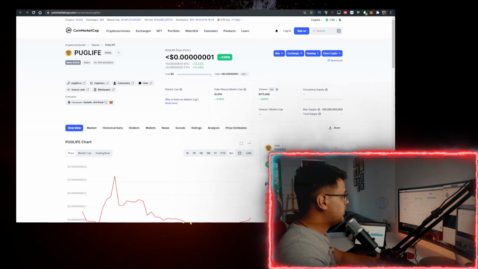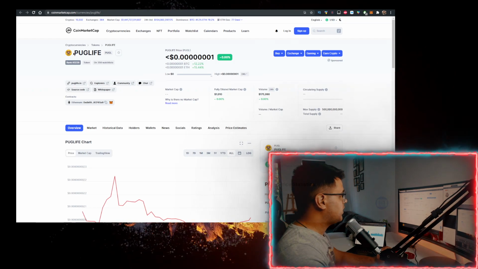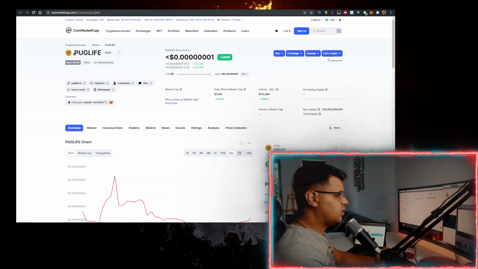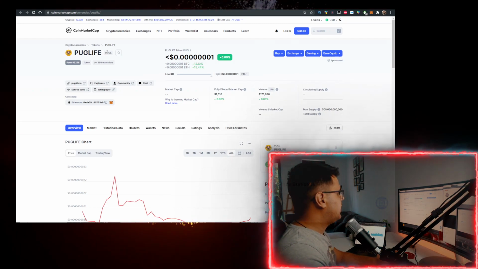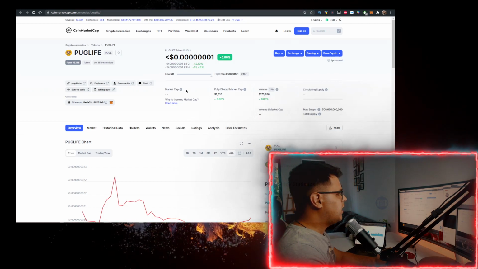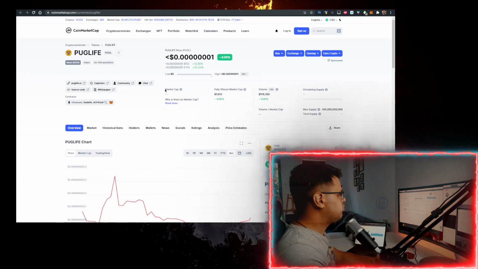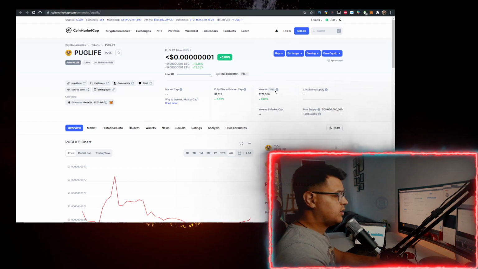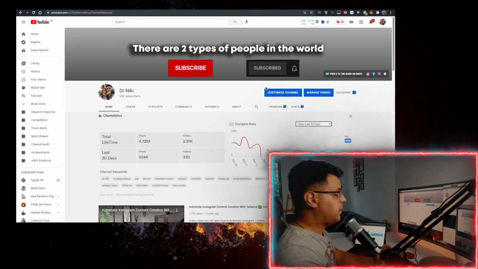Another Doge token, another Dog token, but it's not an idiot token. That's interesting. PUGLIFE, ticker PUGL, market cap, we'll see. Volume is at 176 grand, and I'll show you how to buy it with the lowest fees possible.